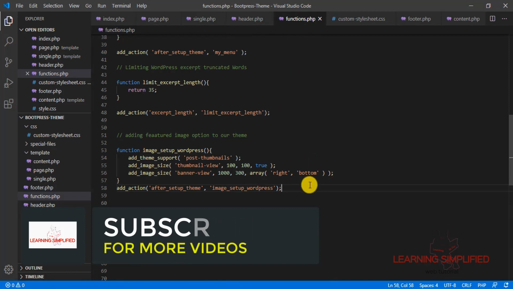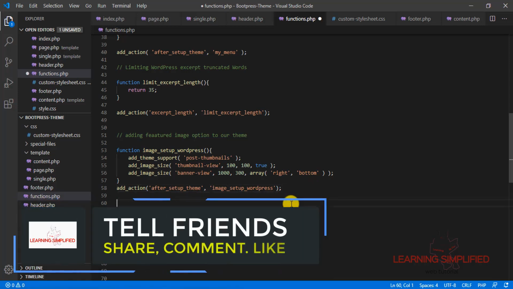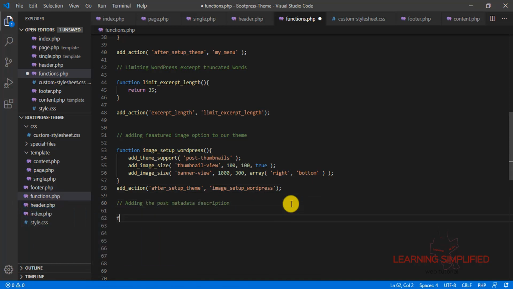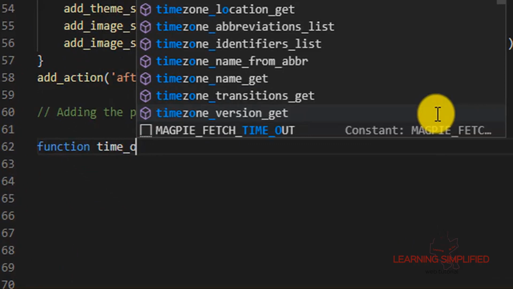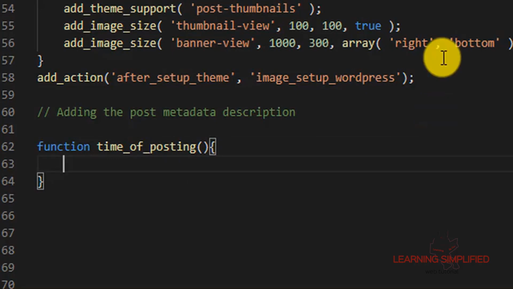Here, let's create a custom defined function that we will be using in this respect. In the first case, let's add the comment, and let's create the custom defined function that I'll be naming as time of posting. So we have created this custom defined function. Now inside this function, we will be using a definite PHP function that displays the time, that means the timestamp for a particular post.